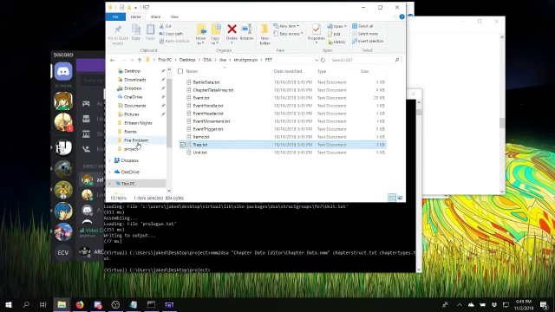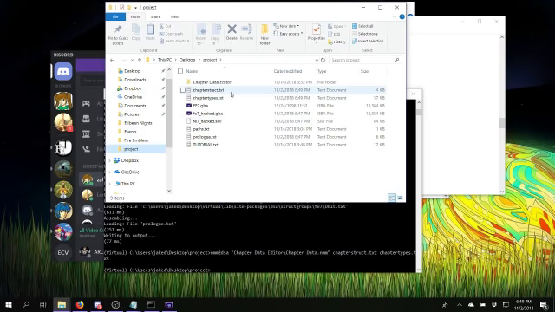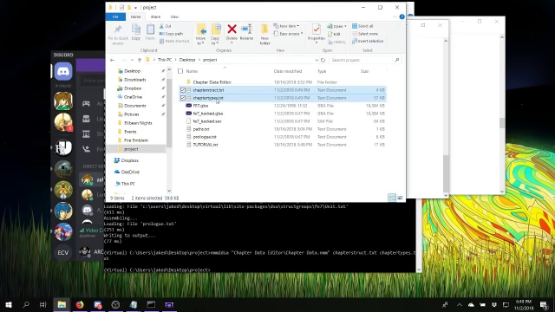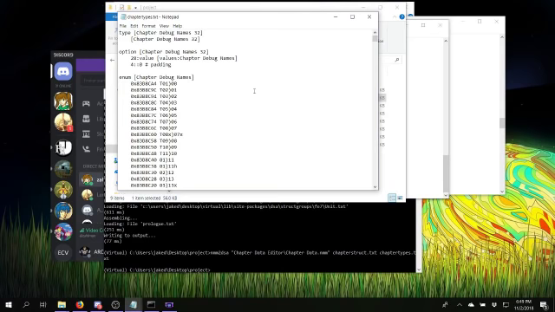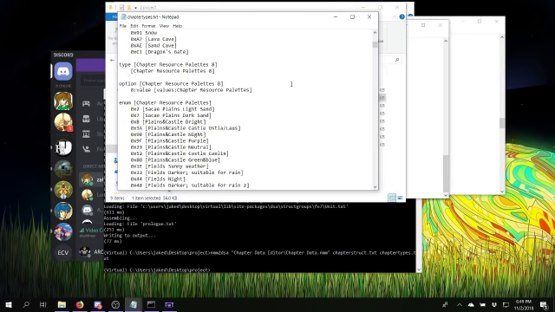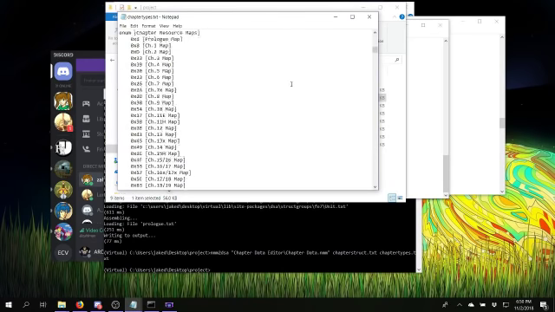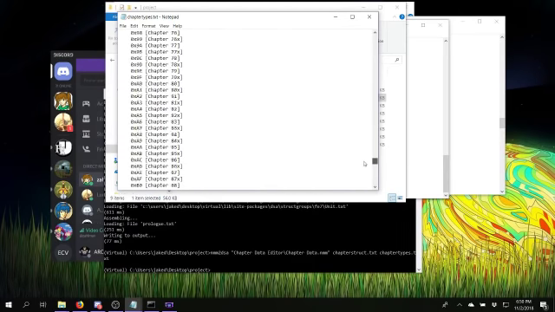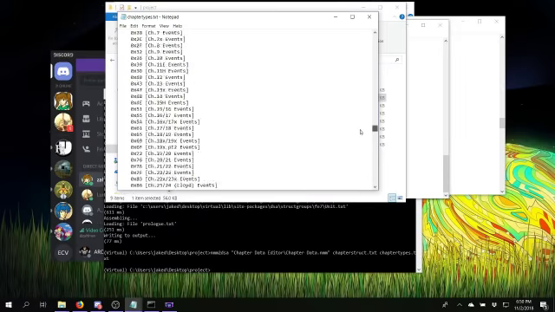It'll be in your project folder. Yeah, chapter struct. Chapter struct and chapter types is the other one. This is the DSA representation of a nightmare module. So how would I do something stupid like change the tile set on the prologue?